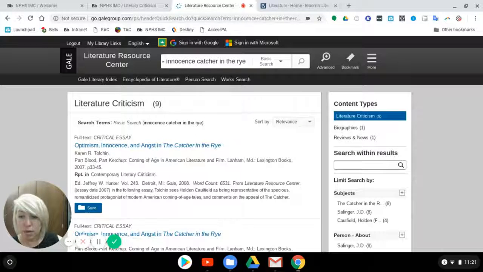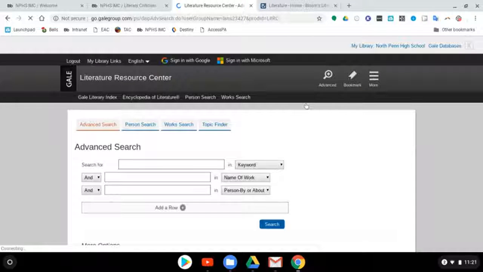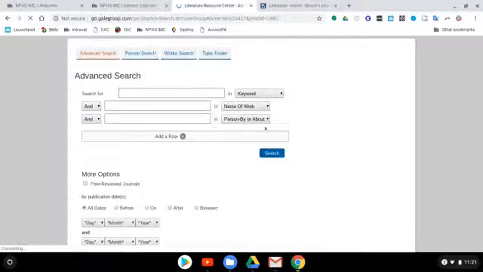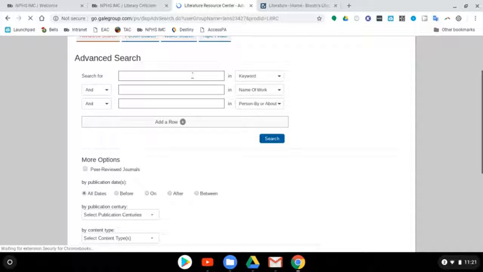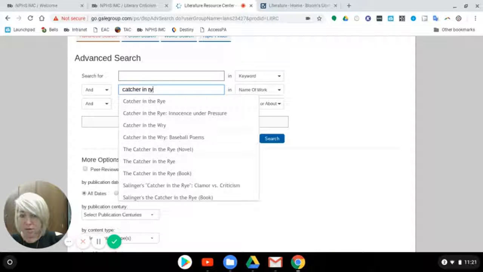Now, if you want to get specific, and most of you probably do, I want you to do an advanced search. And that's right here, this little magnifying glass with a plus button right next to the search bar. So if you click that, you just get some more options. And let's say I'm looking for symbols and symbolism in Catcher in the Rye. I'm going to type Catcher in the Rye in the second box here.